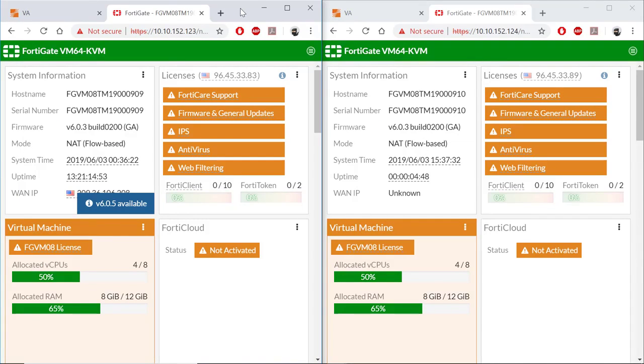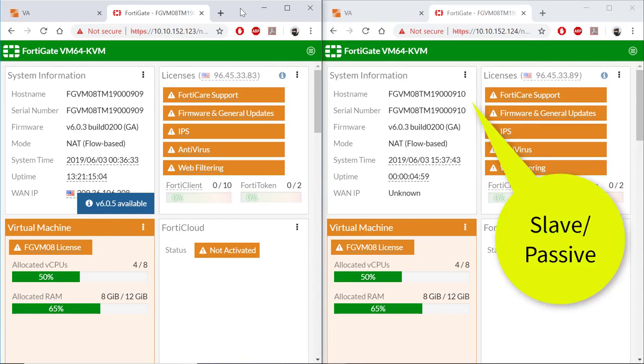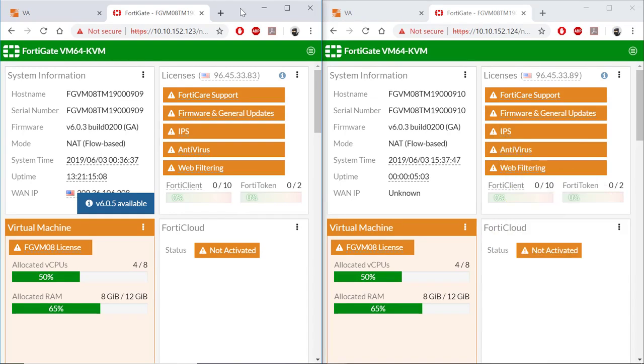On the screen, you can see the 2 FortiGate Web UIs. On the left-hand side is 909, which will be our master or active FortiGate. On the right-hand side is 910, which will be our slave or passive FortiGate. Let's proceed with the configuration of FortiGate 909.